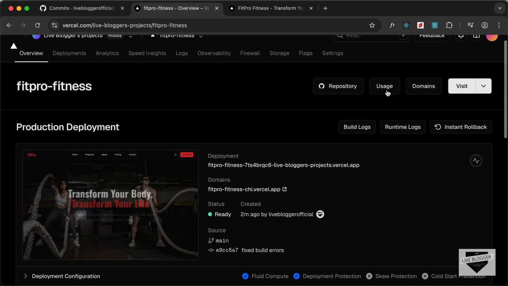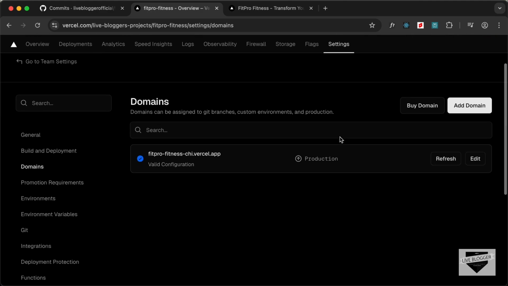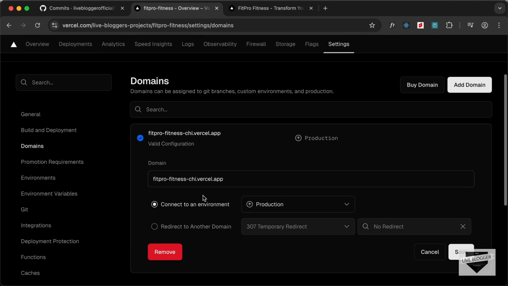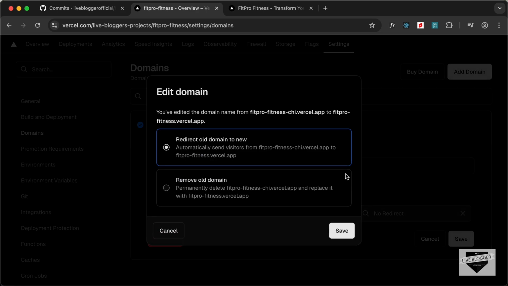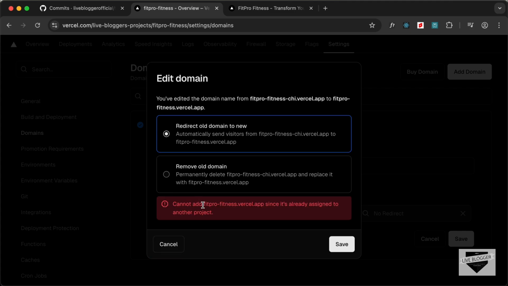Now you can also go over here to domains and change the domain name. So let's click on edit. So this is our domain right now. So we can just go ahead and change this to fitprofitness.vercel.app. Let's click on save, and I'll just click on save. And here we can see it says fitprofitness is already assigned.